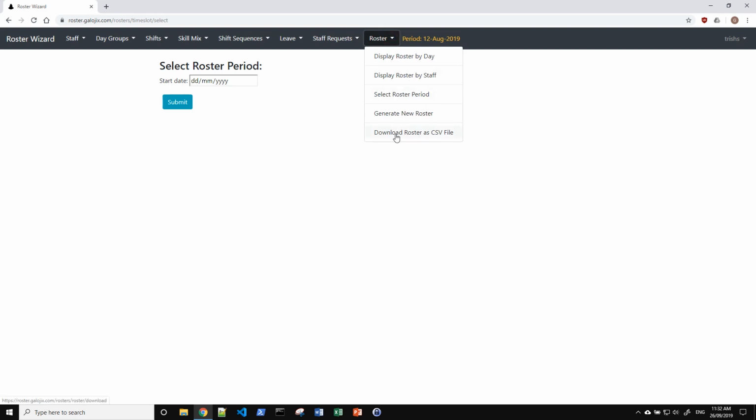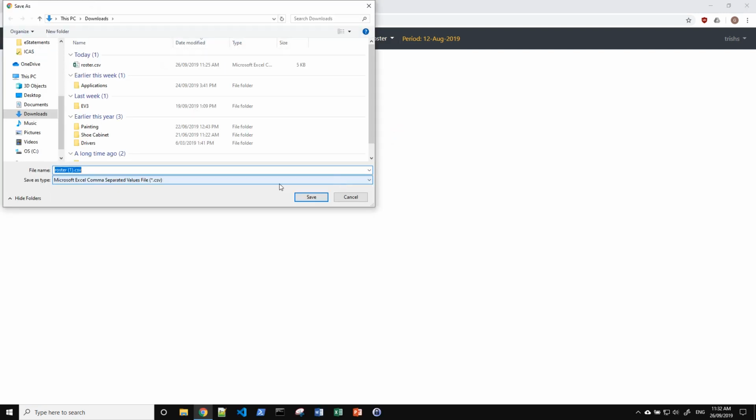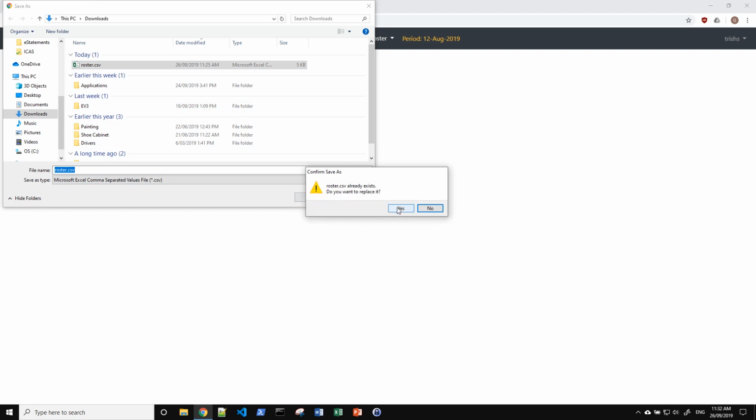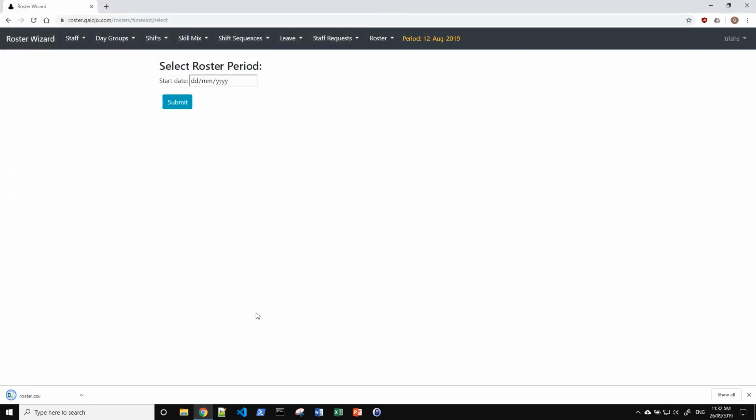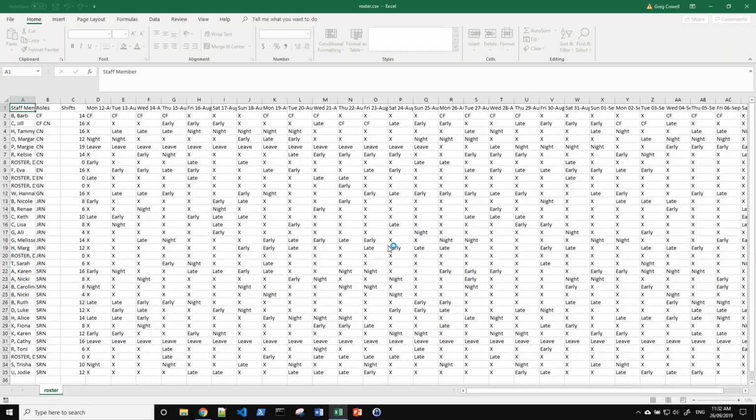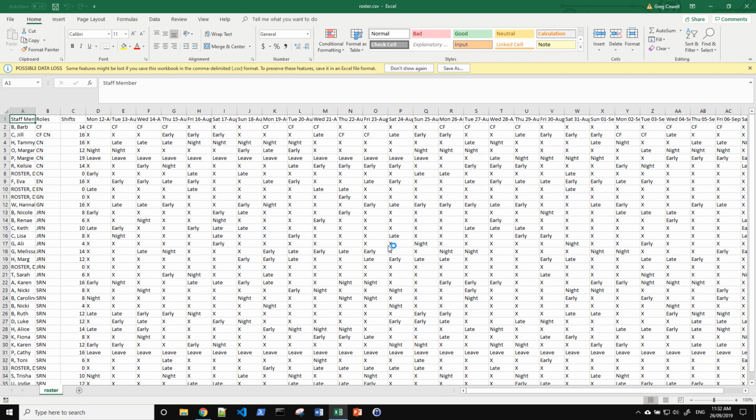One final feature, you can also download the roster as a CSV file, so it can be imported into a spreadsheet when you click that. So I'll just do that. I'll download it as roster.csv, click save, just overwrite the one I already had there. Just wait for it to download, and then I can open it with Excel. The advantage of that is you can store it on disk if you want, or email the spreadsheet out, or you can change the formatting and print it how you want.